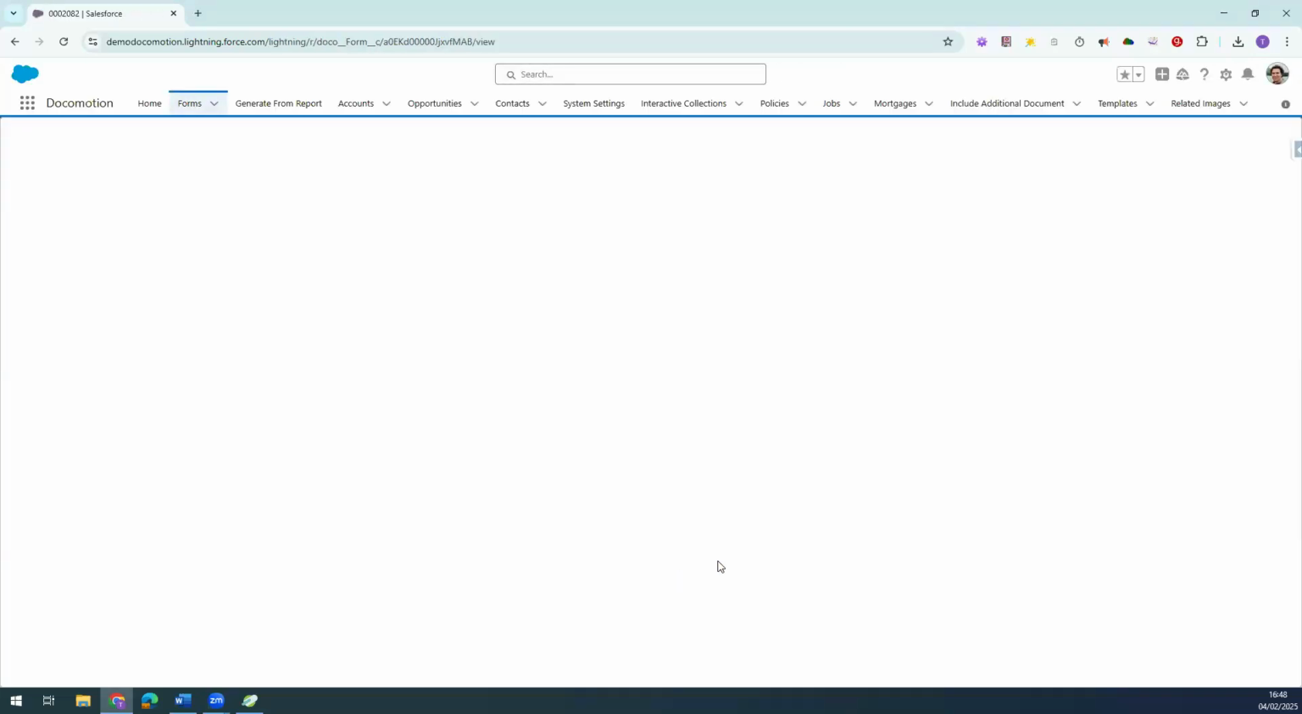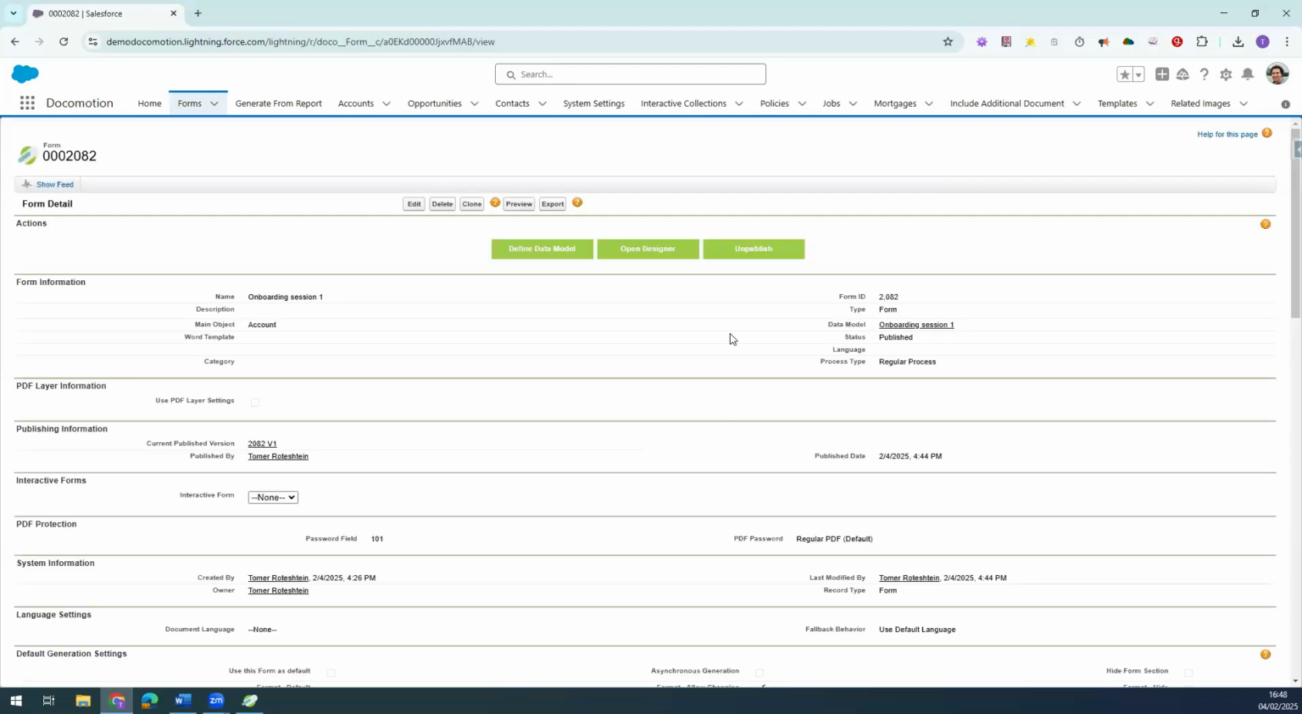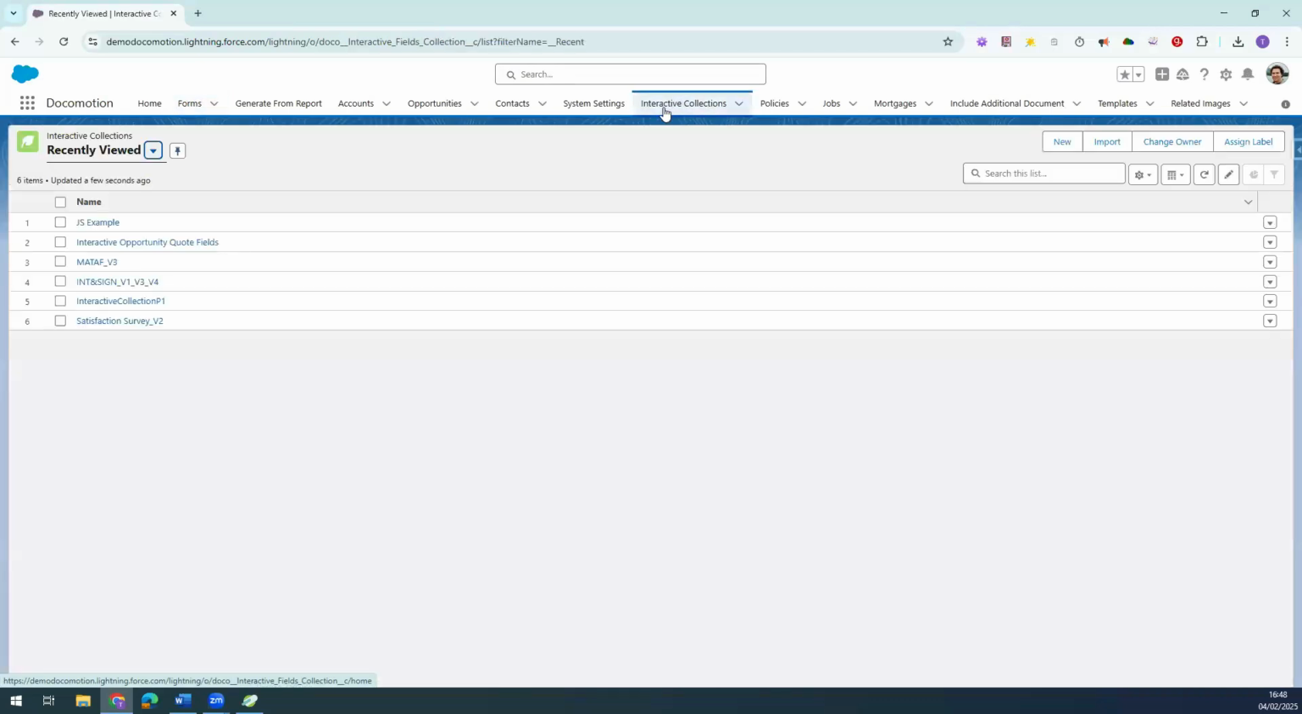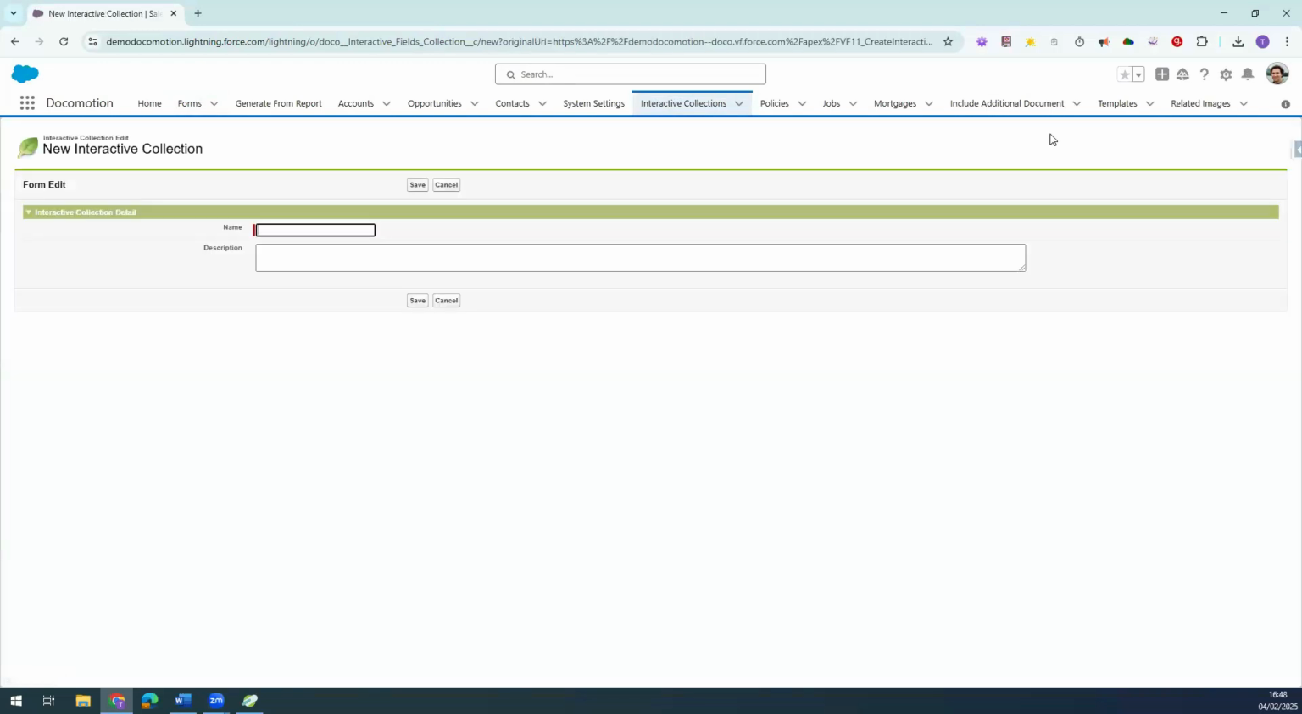And let's add some interactive fields as well. So you can do that by creating an interactive collection. So I'll jump into the interactive collection tab. And this works just like a data model, but for interactive fields. So you can have many templates use the same interactive collection. Let's create a new one.